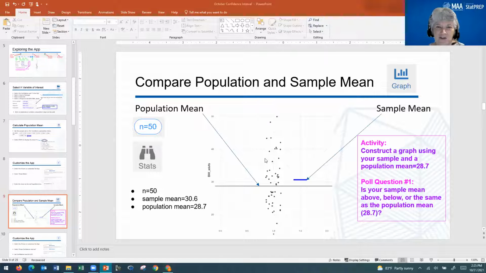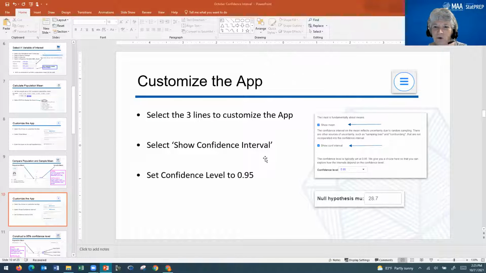All right. So now we have one visual where we compare just the population mean to the sample mean. And it's a nice visual because I noticed that a lot of students like the pictures. The pictures speak to them for some reason, which is awesome. Okay. So now what we want to do is actually create a confidence interval. So we're going to go back to the 3 lines. And now we're going to keep the show mean because I want to see the population mean there as well. Now we're going to click on show confidence interval.